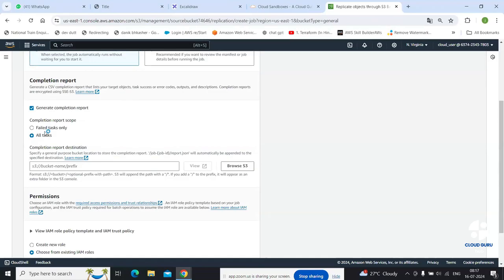Here it will ask you whether you want the report only for the failed tasks or for all. So I want it for all. Then it will ask you for the completion report destination. Specify a general purpose bucket location where you want to store this kind of report. You need to define the storage point where you want to store all the reports, whether your data is transferred or not. Each and every report I want to store in my bucket itself.